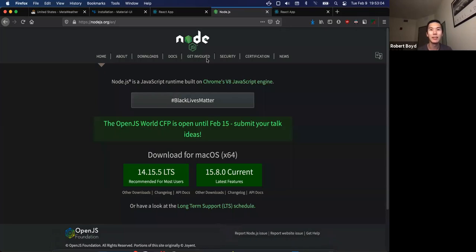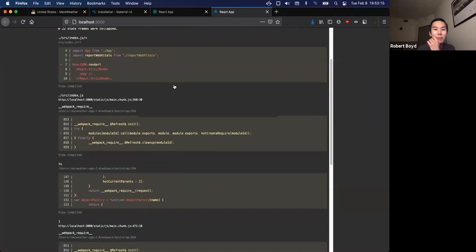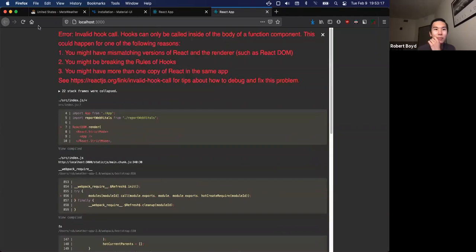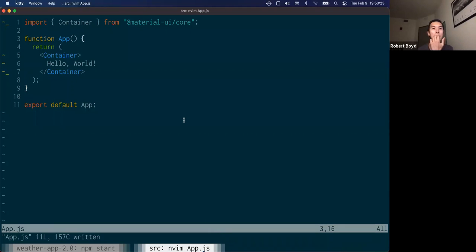So let's see if this works. Reload the page. Oh boy, it's very mad at us. Sometimes you just have to reload it. Nope, it's still mad. Container. This was working when I wrote it before. Oh, you know the other thing we need to do?